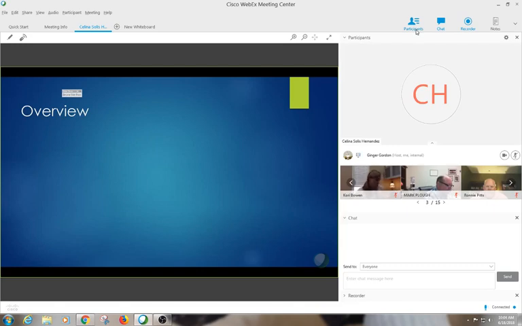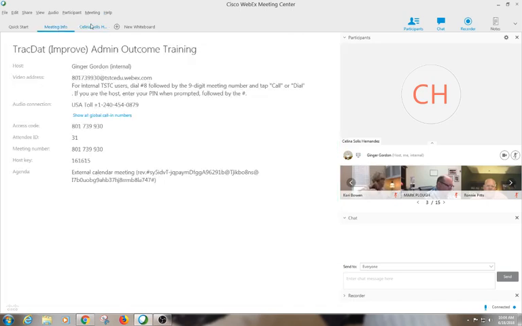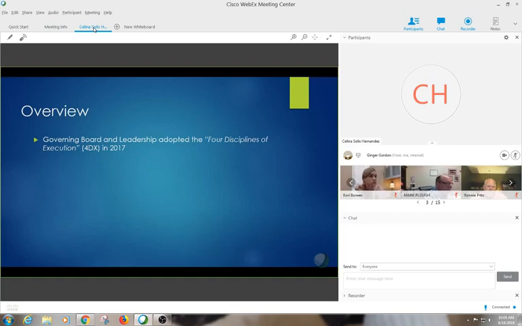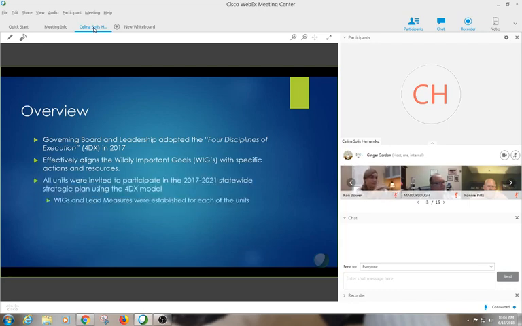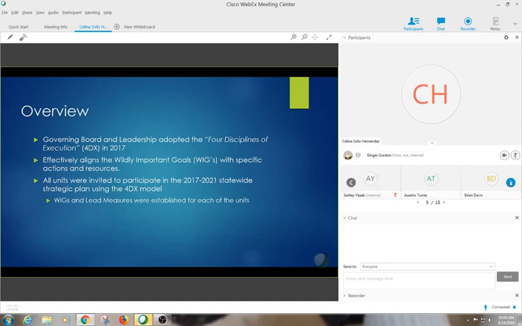Just a quick overview. TSDC's governing board and leadership adopted the 4 disciplines of execution, 4DX, in 2017. 4DX effectively aligns the wildly important goals with specific actions and resources. If you recall, about a year ago, all units were invited to participate in the 2017-2021 statewide strategic plan using this 4DX model. WIGs and lead measures were established for each of the units, and annual exceptional budget requests were created in order to designate funds needed to implement the lead measure activities.